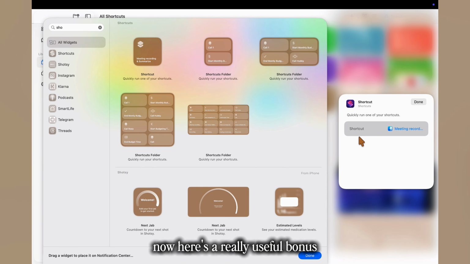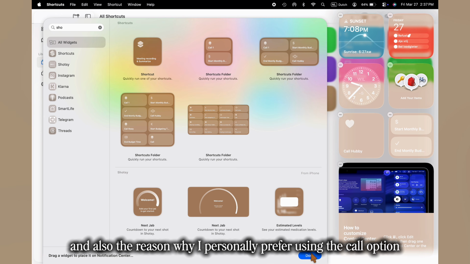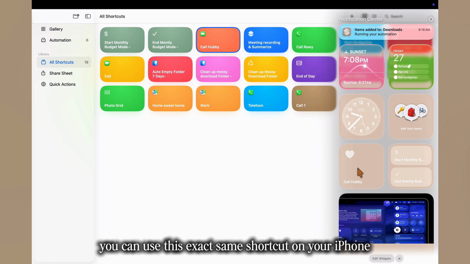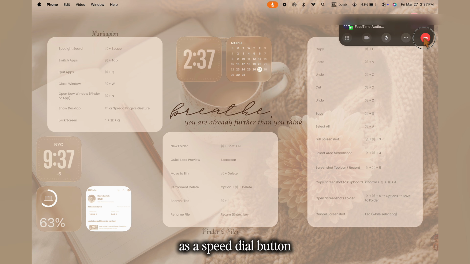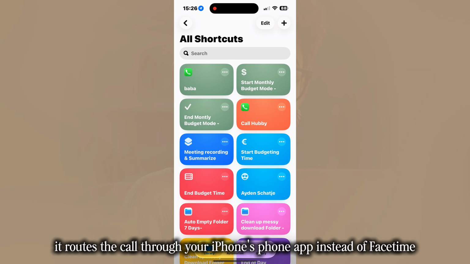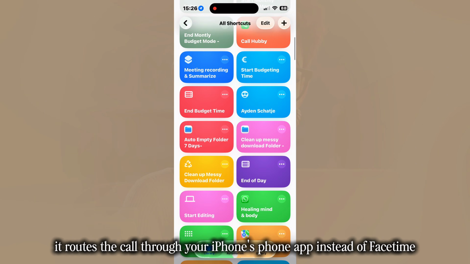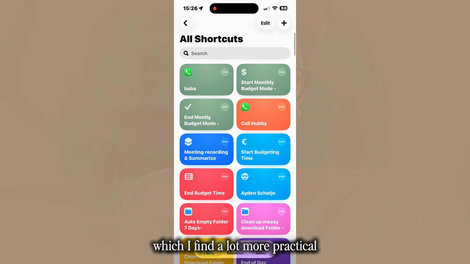Now here's a really useful bonus and also the reason why I personally prefer using the call option. You can use this exact same shortcut on your iPhone as a speed dial button. When you use the call option on your Mac, it routes the call through your iPhone's phone app instead of FaceTime, which I find a lot more practical.